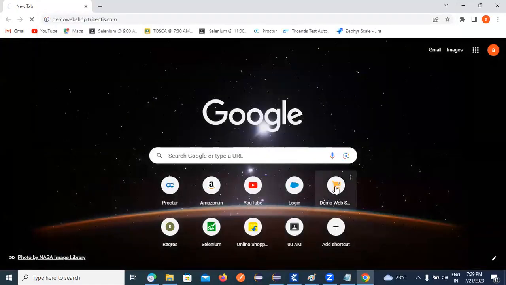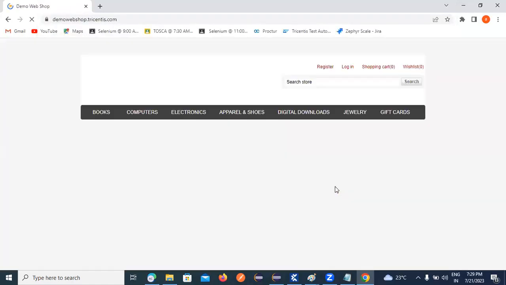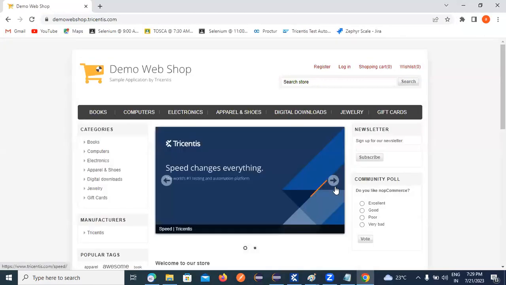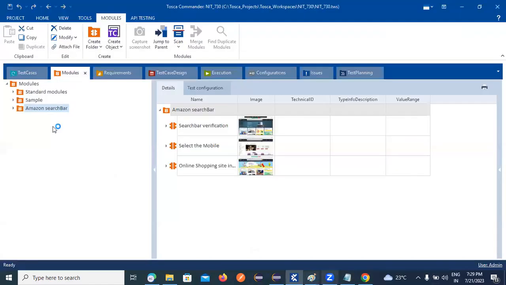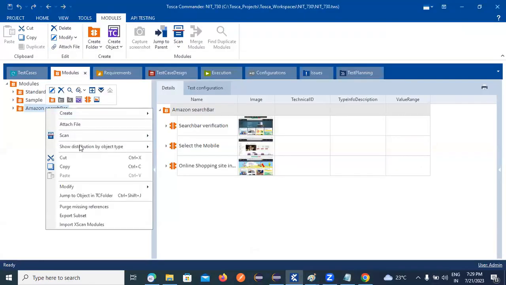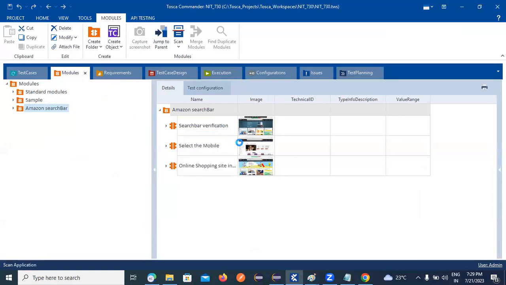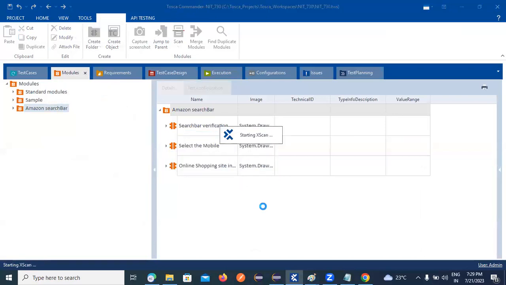Okay, see guys, I want to launch my application. Once I launch my application, I need to right click here and use the Access Scan application. Once you use the Access Scan application, you will observe Access Scan here.